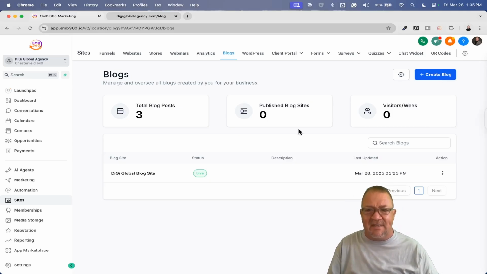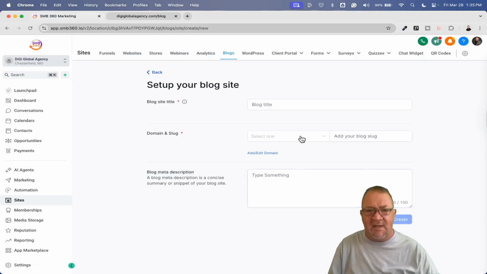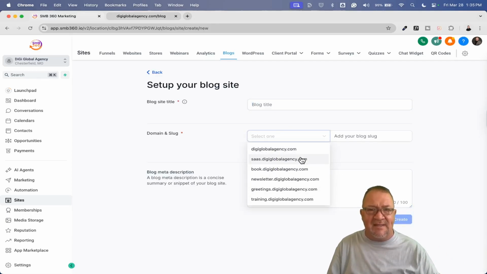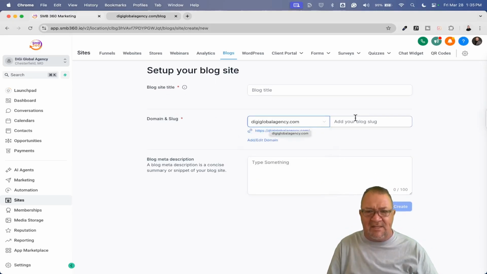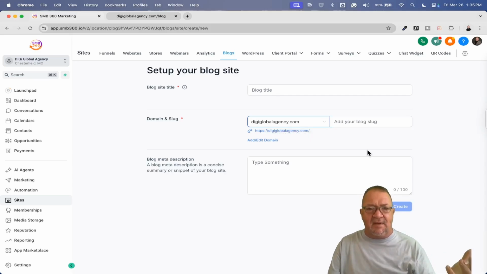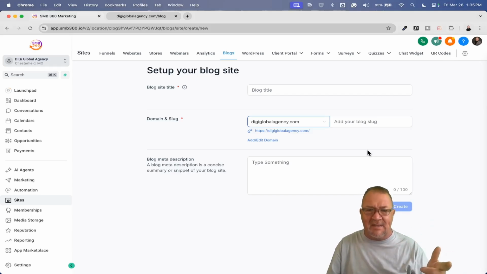Now that we've seen this, once we actually create a blog, if you go back here and just click create, which we're not going to go through all of, we can give the blog a title. We can select from all the different domains I have configured inside of this account. I can pick any domain here I want, and let's just say I click Global Agency. Now, I could leave this as the root if I wanted to, but that's not going to work because I already have this domain configured on a website and that would create a conflict, and HighLevel is not going to let you do that.